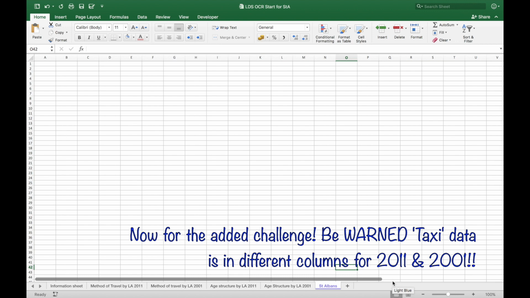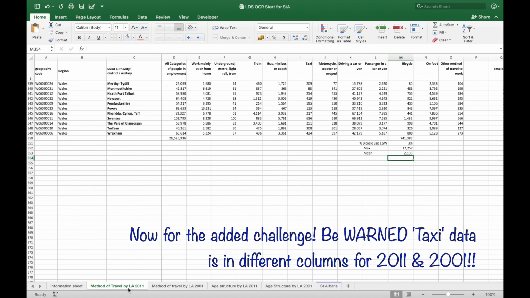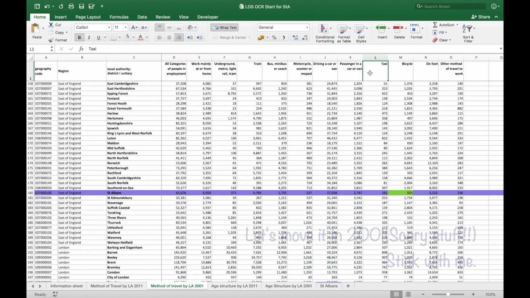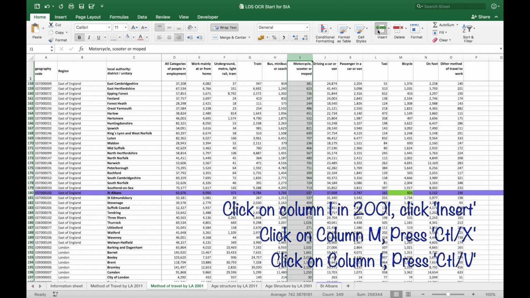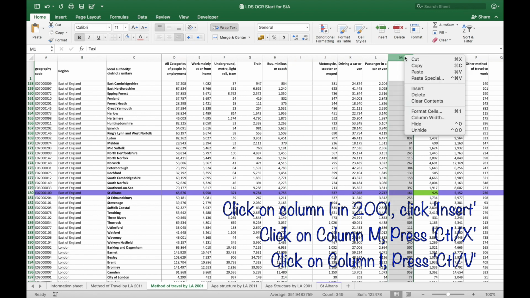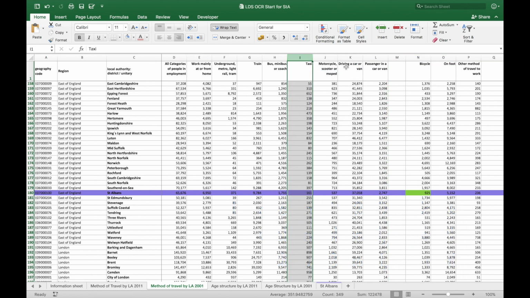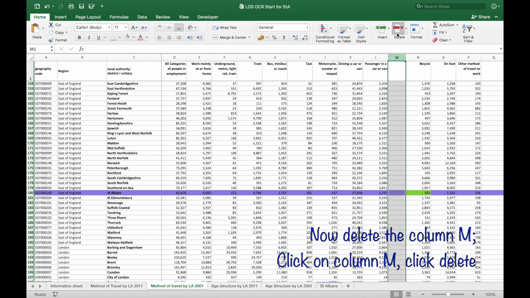Now for the challenge, we need to move the taxi data. As it is in different columns, in 2011 it's in column I, and in 2001 it's in column L. So insert a column I, then copy across the taxi data and delete the empty column.